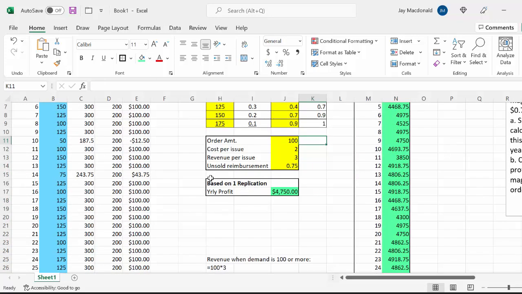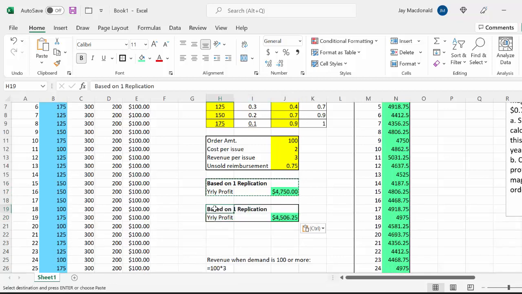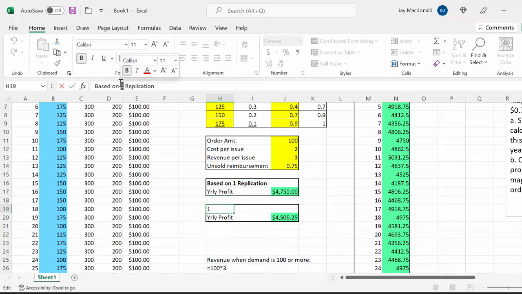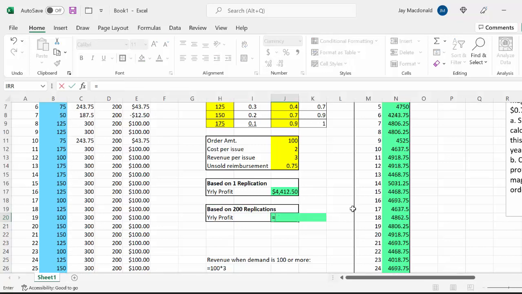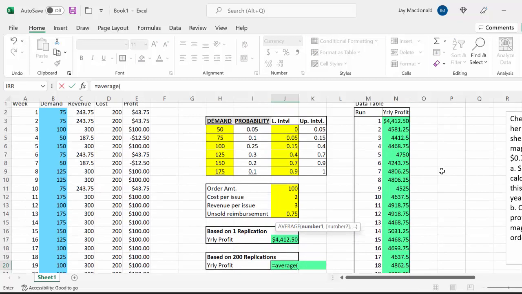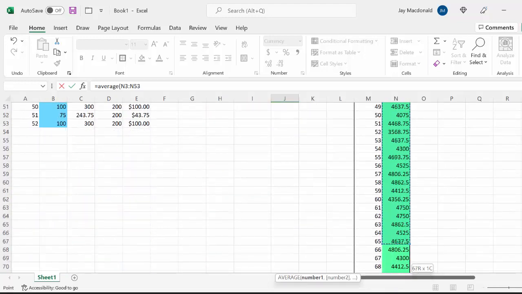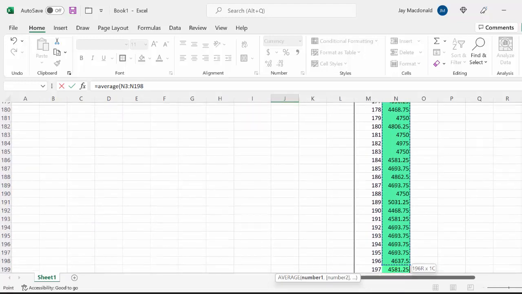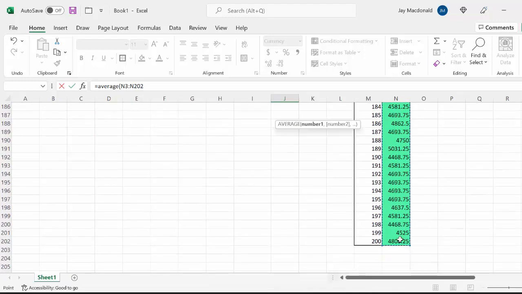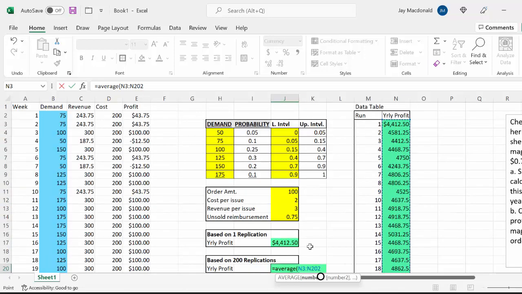All right, and we're going to take this, which is based on one replication, and we're just going to copy this, and we're going to base it on 200 replications. So we'll just take this and say based on 200 replications. All right, and then this would be the average of all those. So we would take the average. All right, and then we would grab this column here. There we go. So what's the average of all those, right? And then we would close that off.